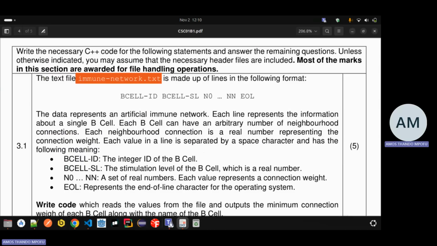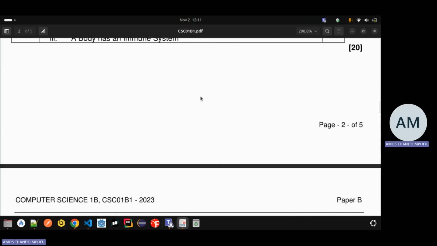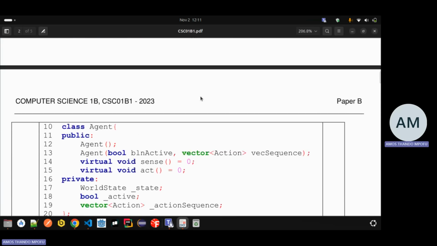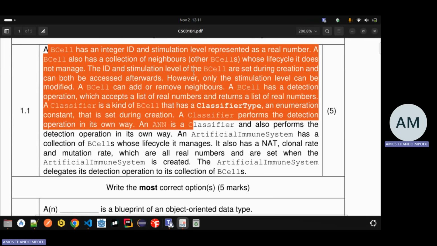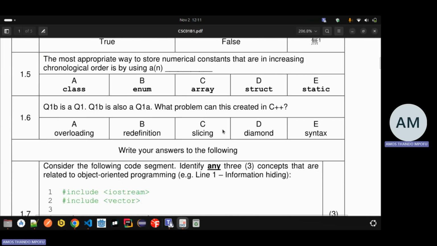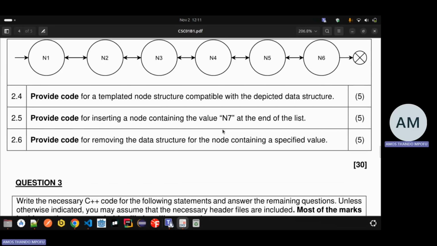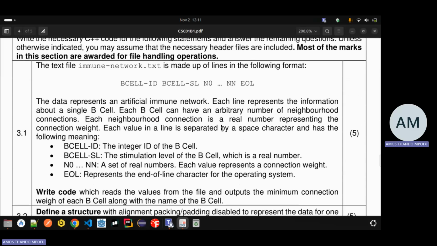So the text file immune network.txt is made up of lines in the following format. So you have a B cell ID, B cell SL, stimulation level. Remember, this is the question that we solved at the top. Yeah, it's that same question, that UML question. So we still have this. It's like a related thing. It's a continuous thing, like continuous application.